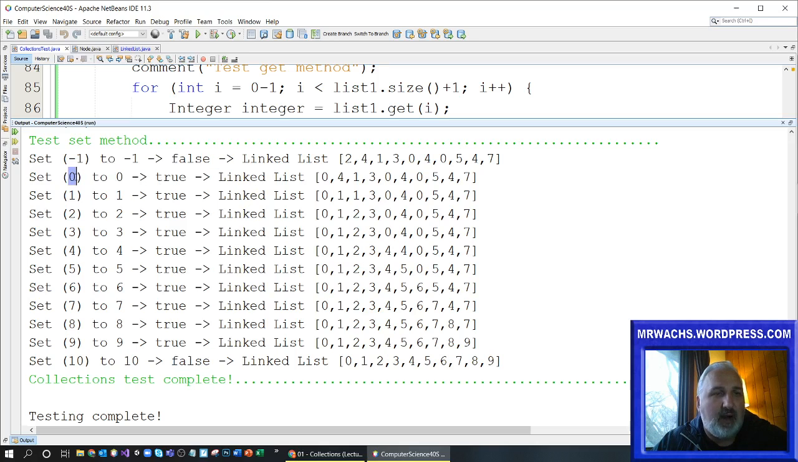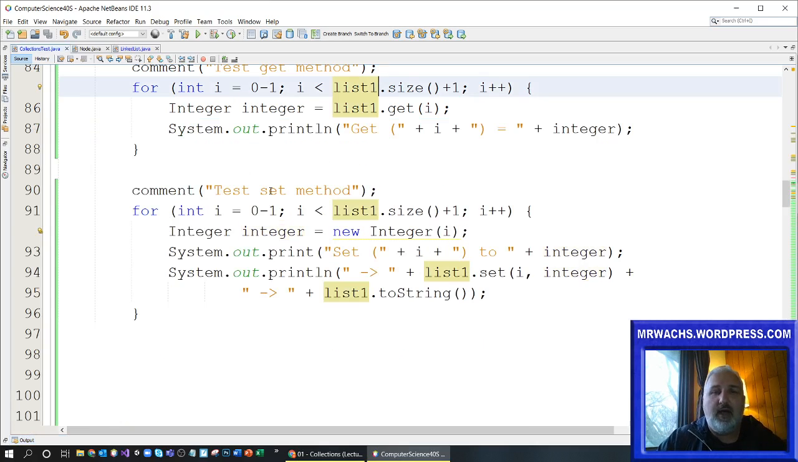It was able to set spot 0 to 0. Notice it's a 0 now. It was a 2. It set spot 1 to a 1. Notice it was a 4. Now it's a 1. So it's actually mutating this list. And you can see here by the end, it's just 0, 1, all through 9. It actually set each spot to a new value. And so that was our set method.